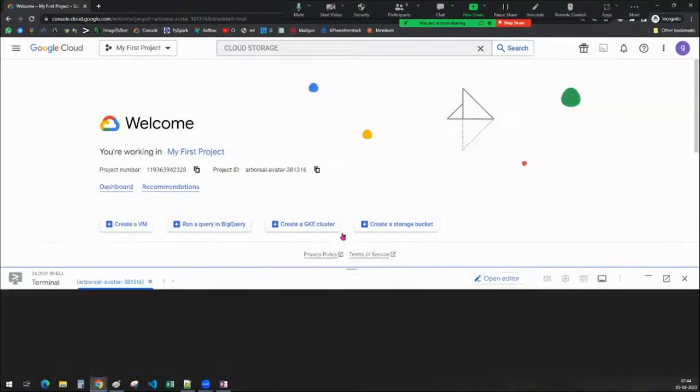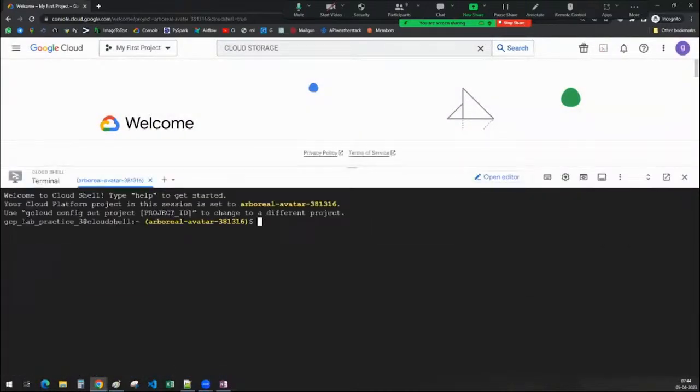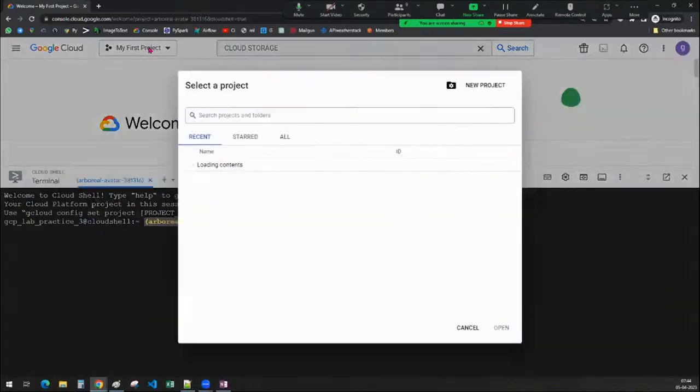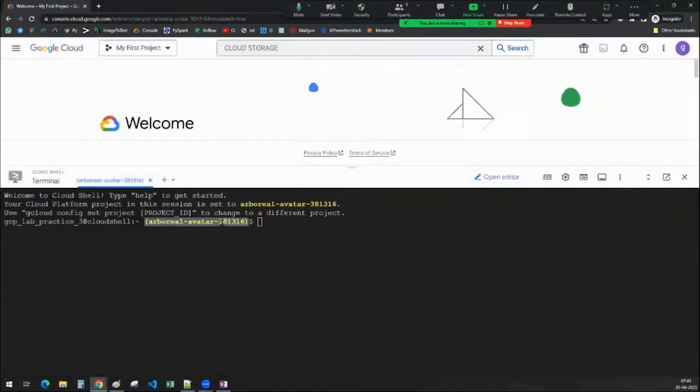So you will be able to see the Cloud Shell was activated. Whenever you are working from the console, the very first thing is you select a project, right? Likewise, whenever you work from a Cloud Shell, you also select a proper project. By default, this project is selected. How do I know? Every project is tracked with the help of its project ID, guys. So this is your project ID, Arboreal Avatar, right? Here you see Arboreal Avatar. So this is your project ID.